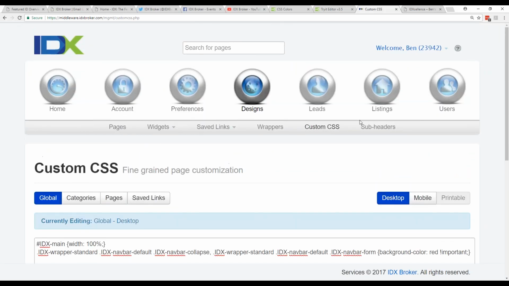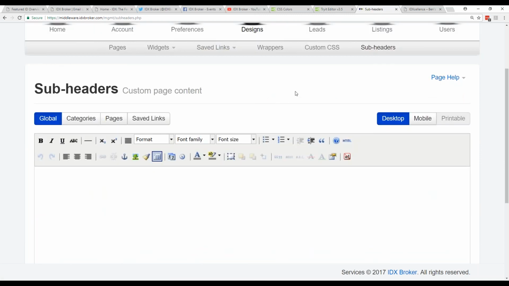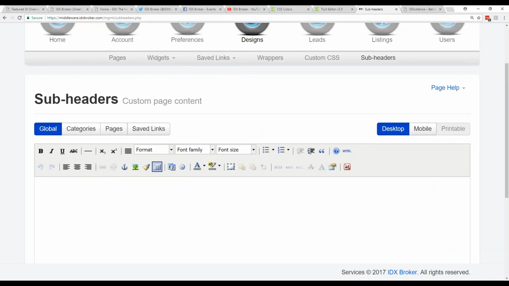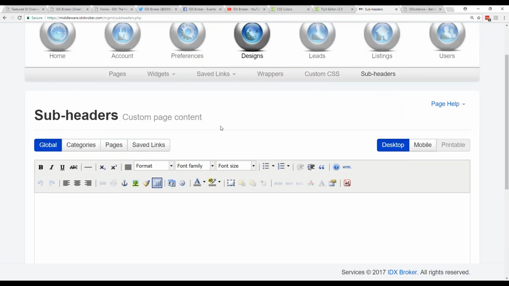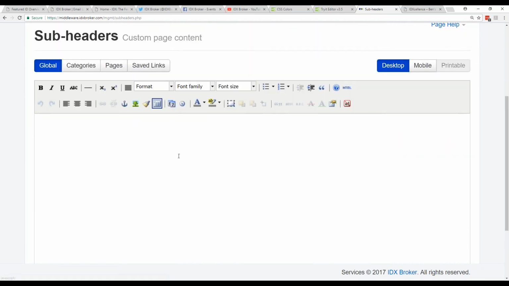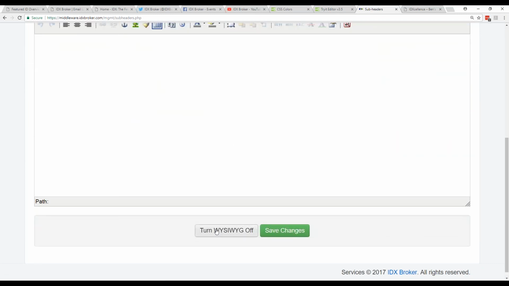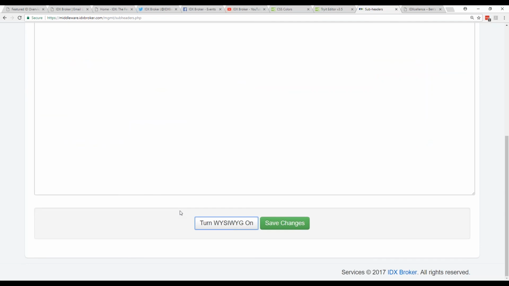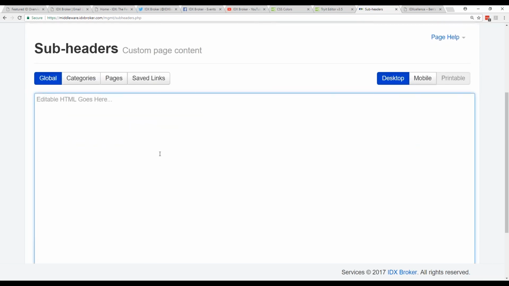Sure thing. So again, going back into the IDX panel, we have a section under Designs and Subheaders. This is also another place that you can go to insert custom page content. If you want to include some HTML or some specific things there, you would turn the WYSIWYG controller off and then insert the text into this section here.